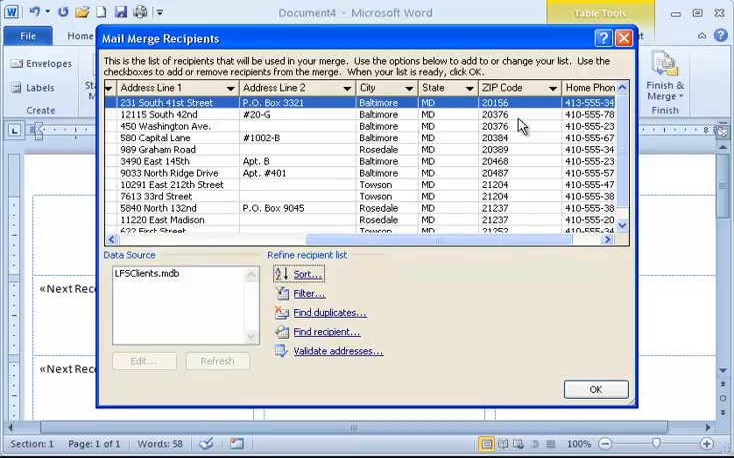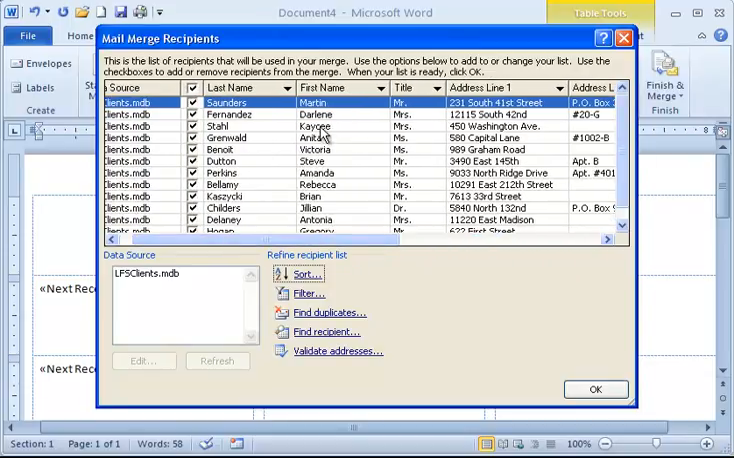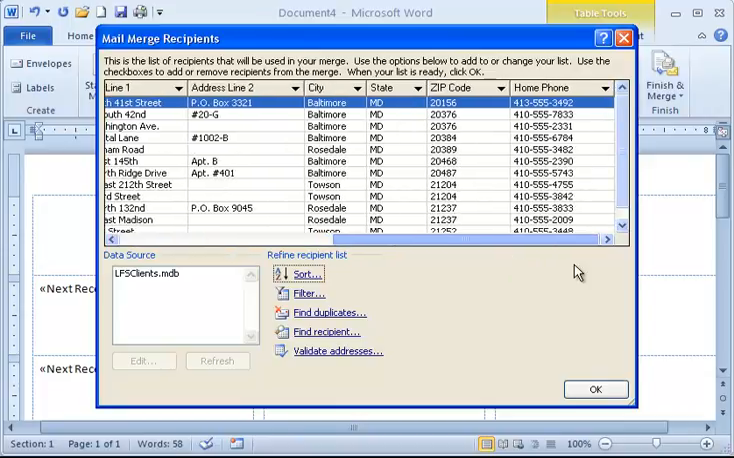You can see if there's multiple zip codes, there's a couple here, those should be in alphabetical order according to last name, and since there's not multiple last names, then it's just going to stick with that. Fernandez and Stahl. That's the second, yeah. Okay, so now that they're in order, we can click OK.